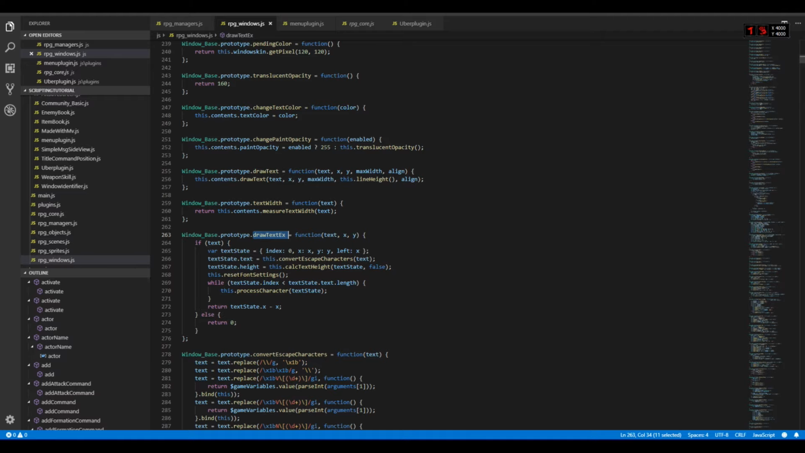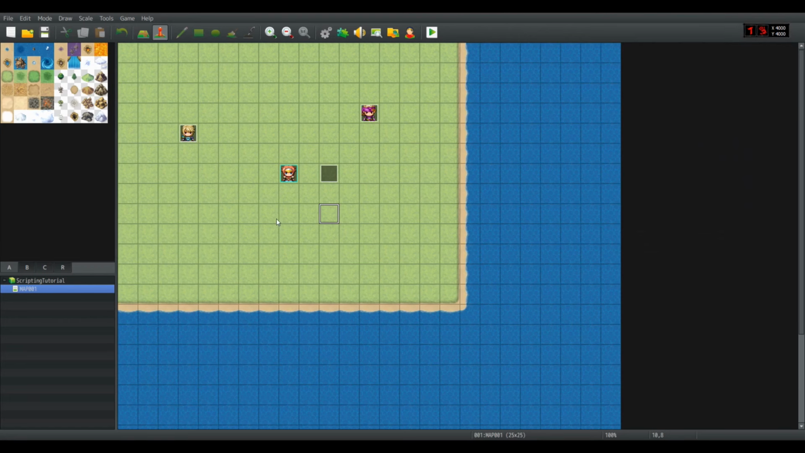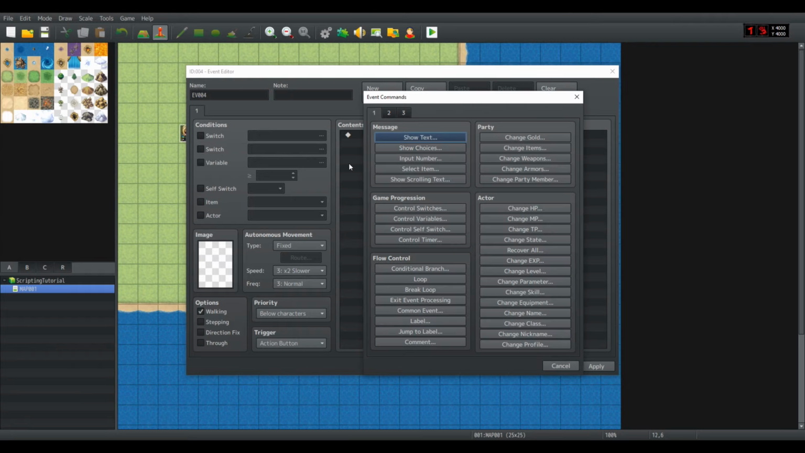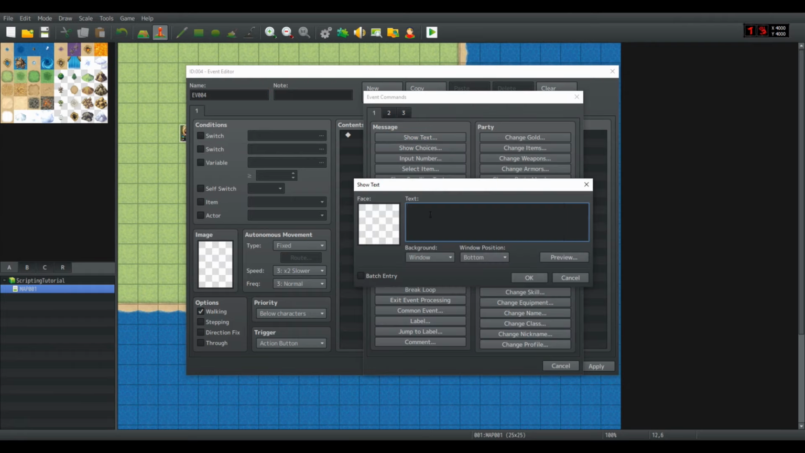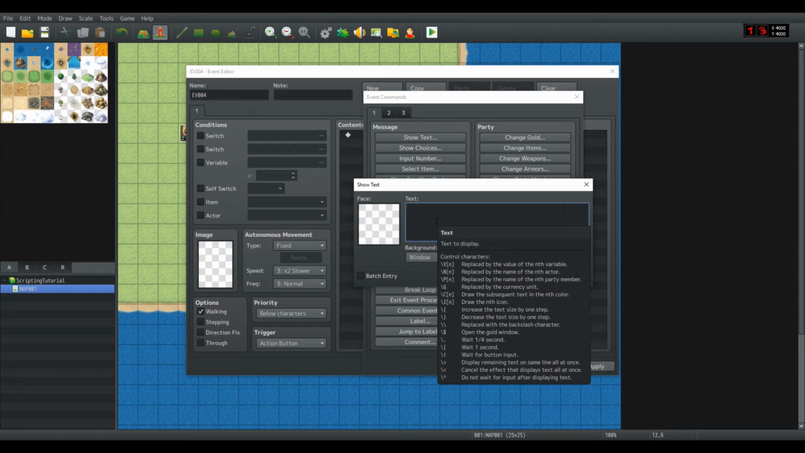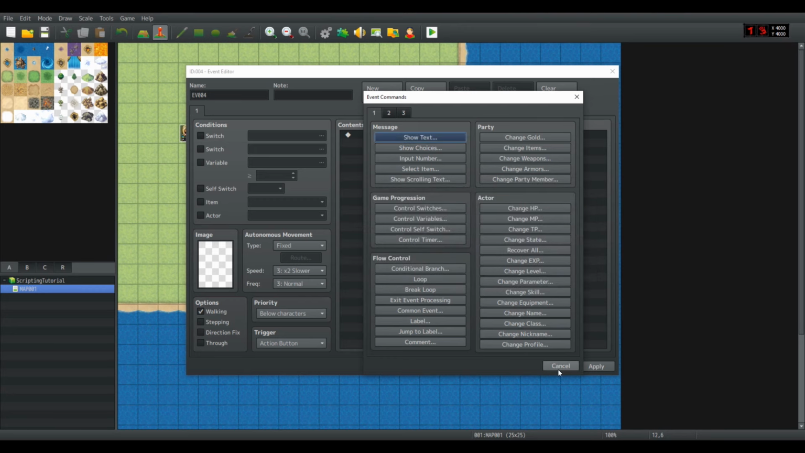And of course it resets font settings, just like if you reset color, because DrawTextEx accepts the escape tags. In fact, every escape tag you can find here, you can use. So let's close this.